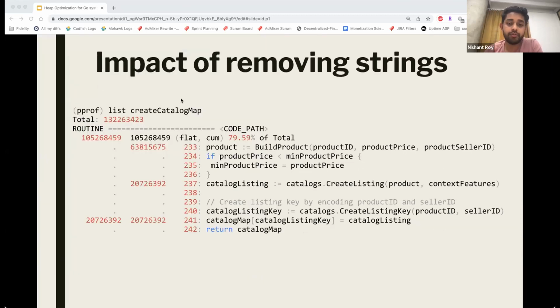So here's one example, which really highlights the impact of removing strings. This is the same code from before. Once again, calling your attention to the fact that lines 237 and 241 are both allocating almost 21 million objects, which is a little crazy. On line 240, we're creating this catalog listing key by passing in the product ID and seller ID. And then we're creating this map and using that string as a key within it.